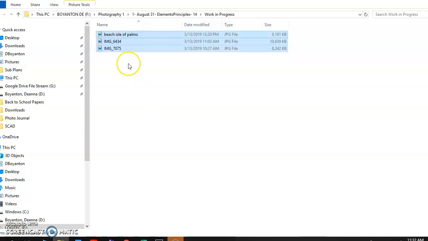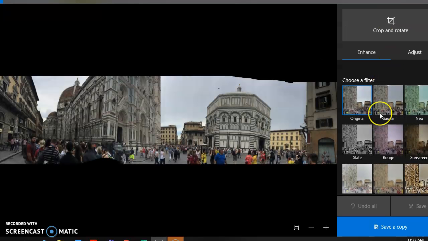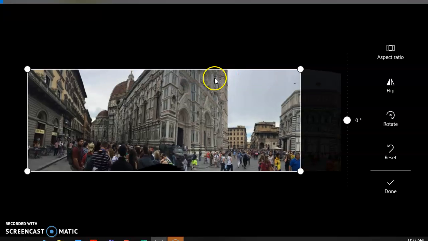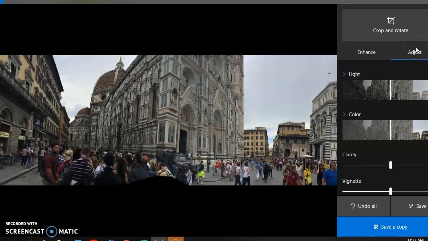Once I've cropped them the way I want, so I'm going to take this one and I'm going to edit it. Don't do any of these filters. We're not working on that right now. I'm going to crop it. Say I'm going to crop it like this. I'm done cropping it. Then I can go here to adjust.